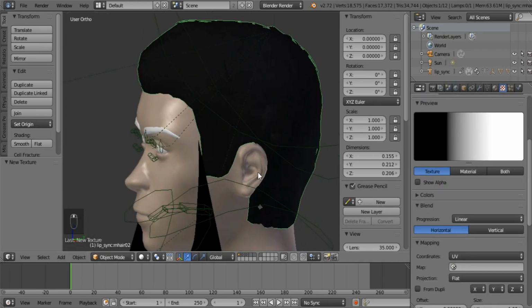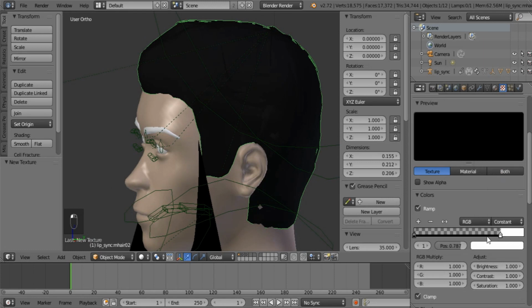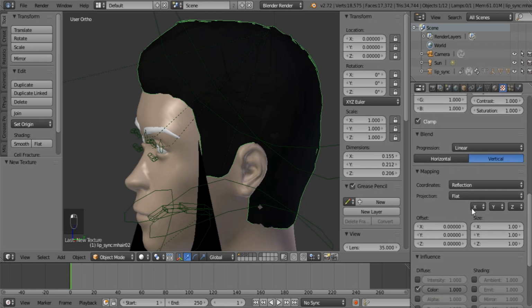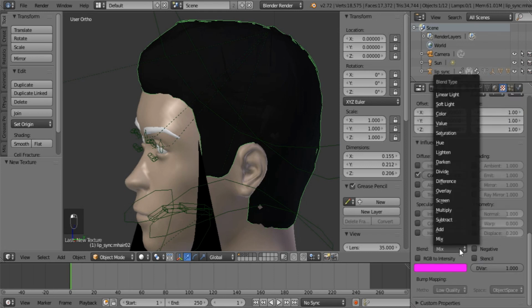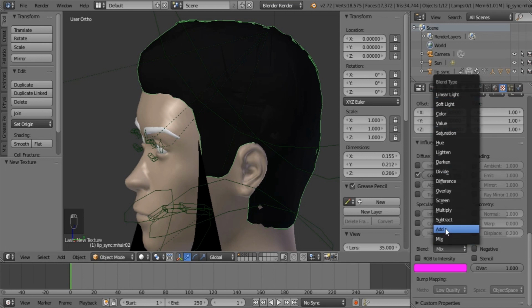Now because most of his hair is going vertically, we use vertical, and we make this constant as well since it's doing shading. Put it about there, and you set this to reflection, and color is fine. We have to use add. Let's go add. Okay, there we go.